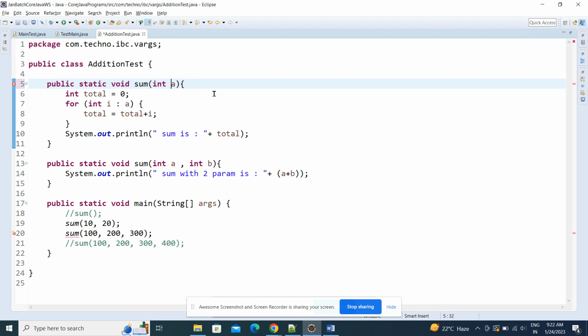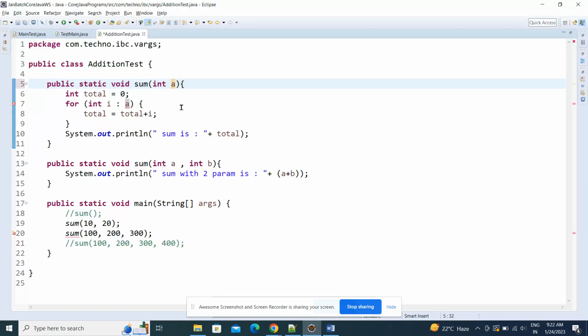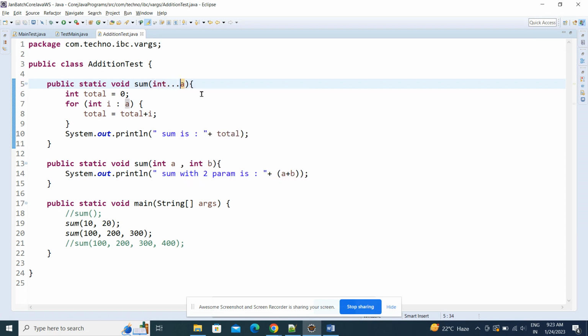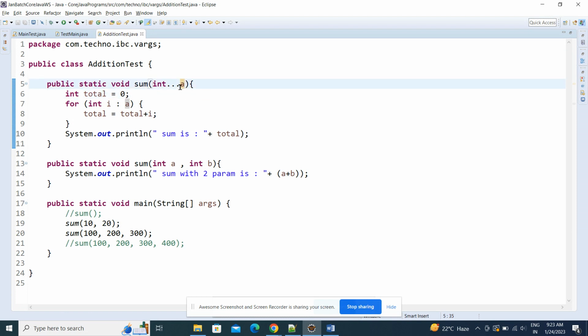Okay, and I have given all the valid scenarios here. Even if you don't give any gap, it is fine. Internally the JVM will take care of that. Apart from these scenarios, if you are giving any other scenarios, then it will give an error. You should not give after this.